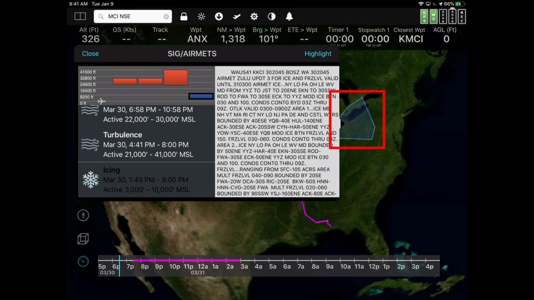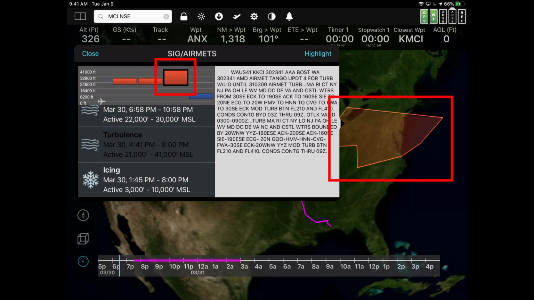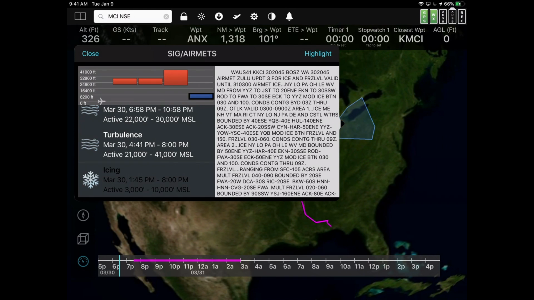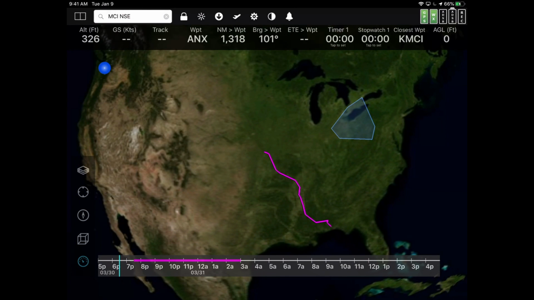Notice also that on the map under it, it got rid of all the other SIGMETs and AirMets under the tap except for the one I selected, the blue one. So I'll tap a red one, and now you see red, back to blue, and so on. And by the way, if you just want to see that on the map and get rid of the AirMet SIGMET box, instead of hitting close in the upper left corner, select highlight in the upper right corner of the box, and you see just the one AirMet or SIGMET that you selected. And by the way, if you then just tap on the screen, they'll come back.